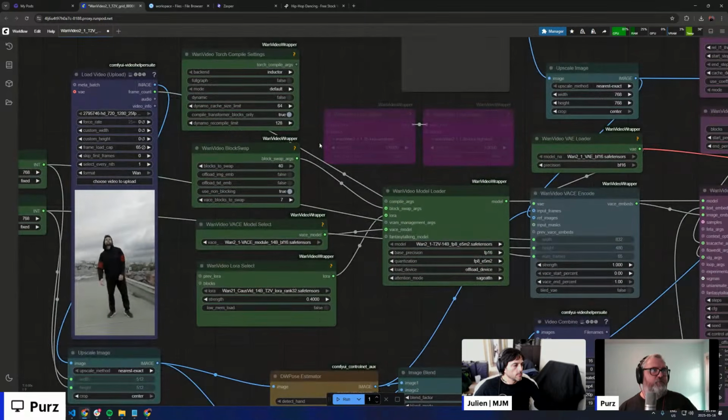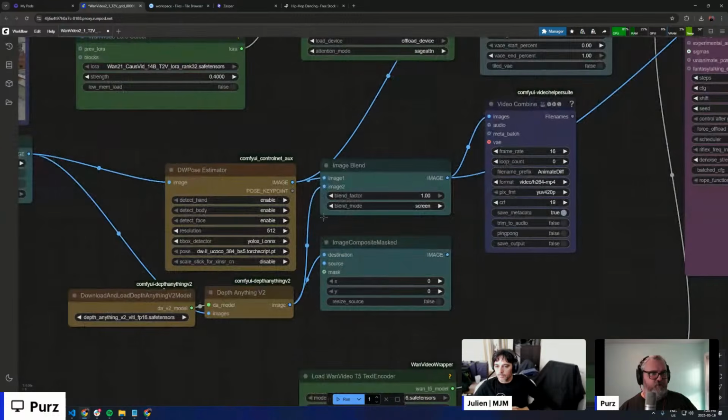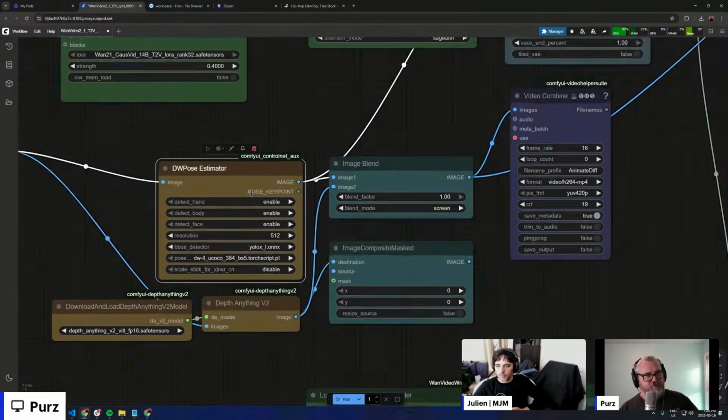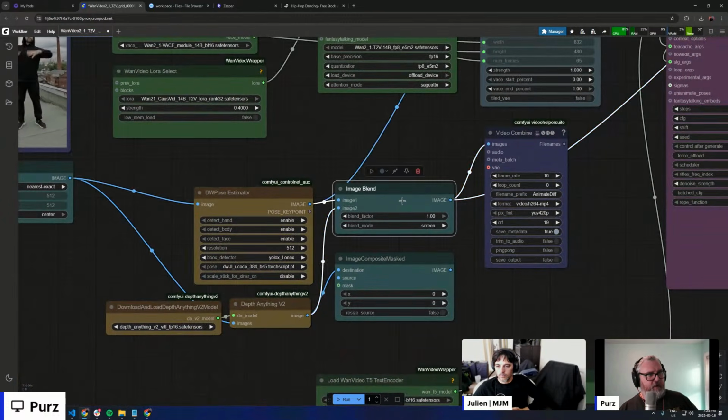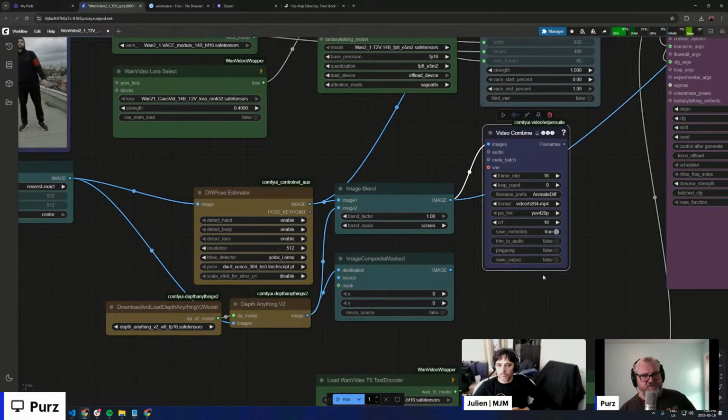So let's walk through the setup down here. We're using Depth Anything and DWPose here. Then we're blending those two images together, and we're going to make a mask out of them.